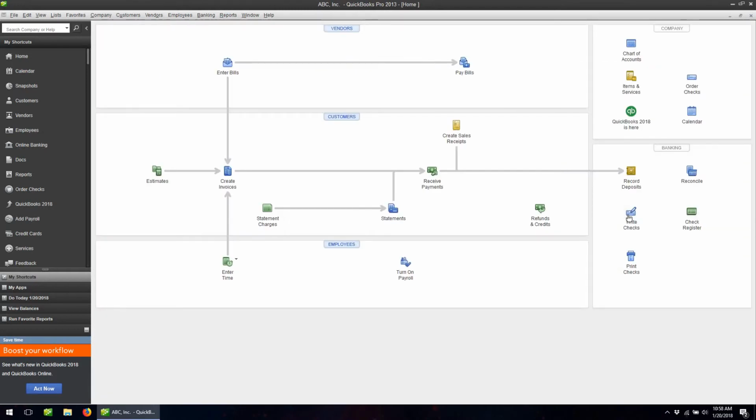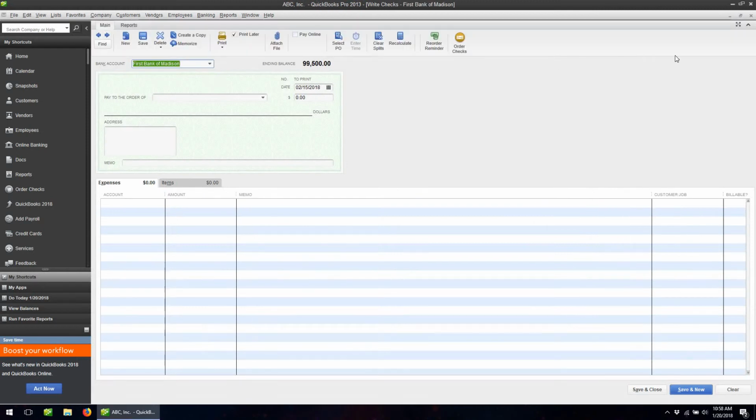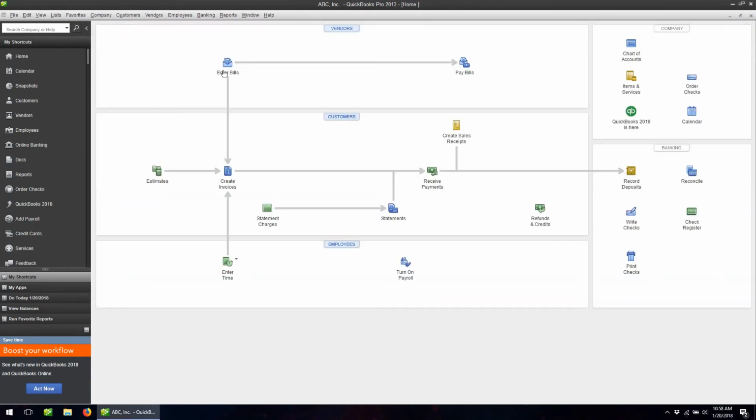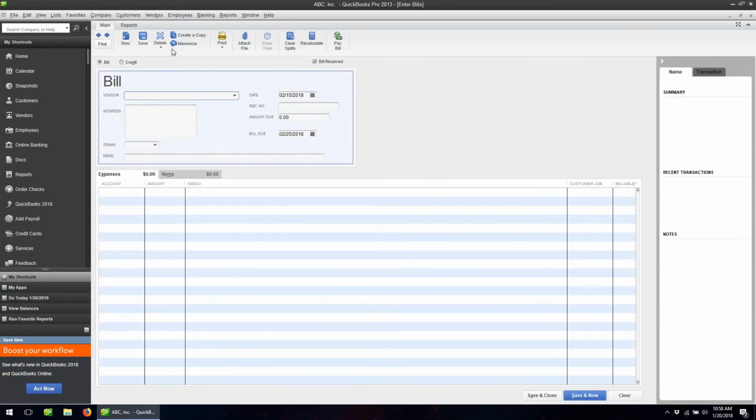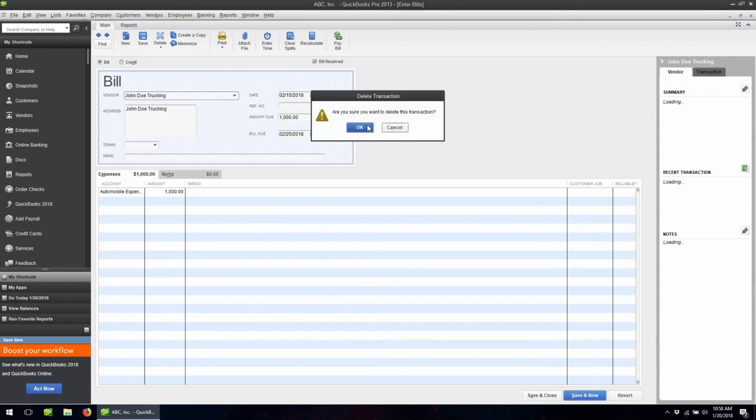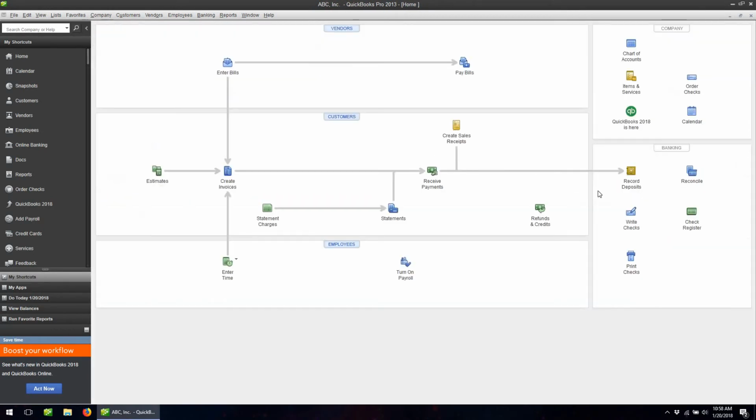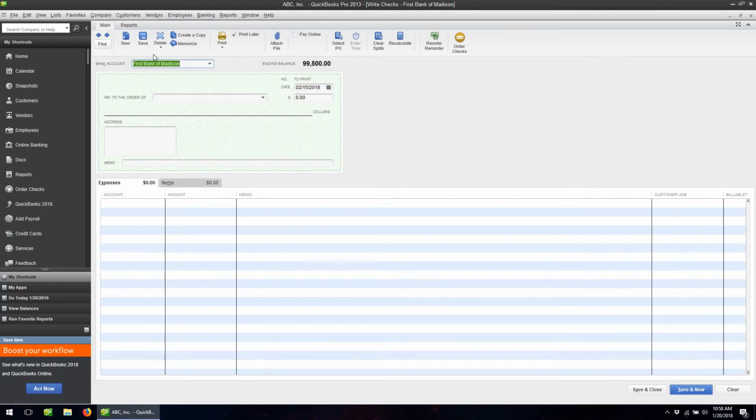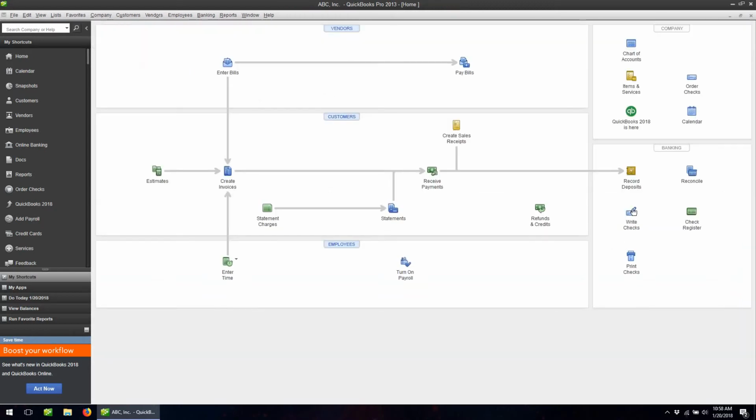So now I'm going to show you the correct way. I'm going to delete these two that I just made. We're going to delete the bill, and I'm going to delete that first check, that advance that I wrote. So we're starting fresh. Okay, so there's two ways that you can do this. The first way is a little harder than the second way, so I'm going to show you the first way first, and you can pick whichever works best for you.